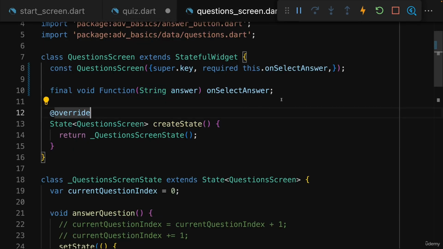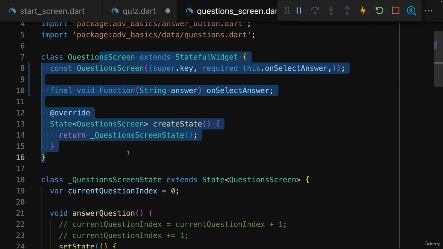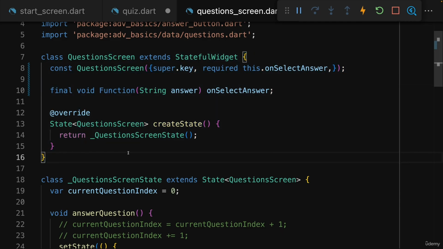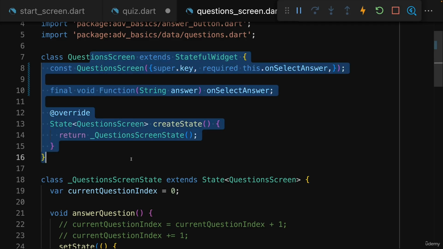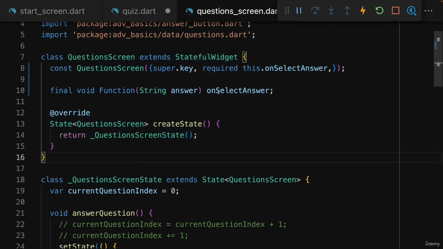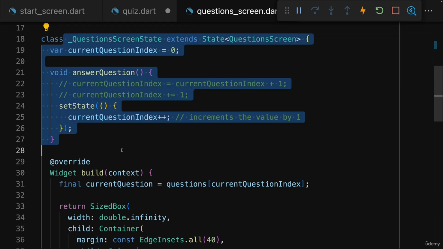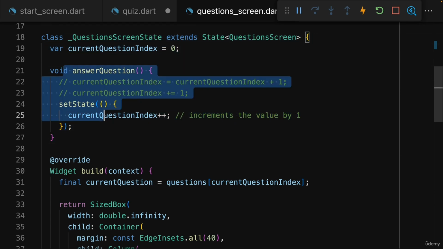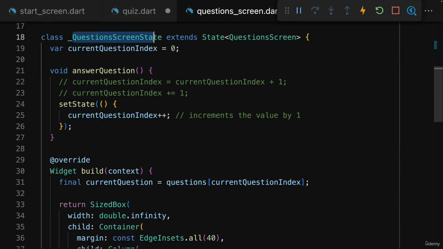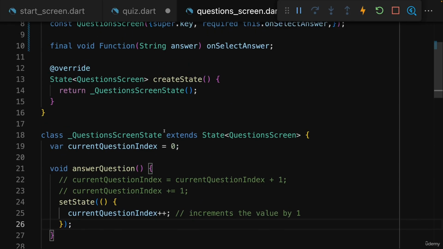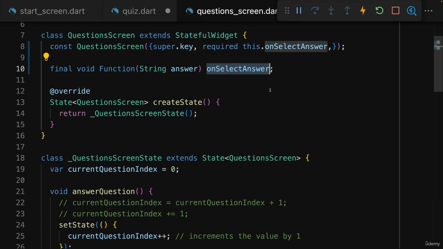Now in questions screen, we now have the problem, though, that onSelectAnswer is available in this question screen widget class, but we actually need it in the state class. Because since this is a stateful widget, it's split out across two classes, as you learned. So how can we get hold of a property that belongs to the widget class inside of this state class? Because it is in the end here in this answerQuestion method inside of question screen state where I want to execute onSelectAnswer.